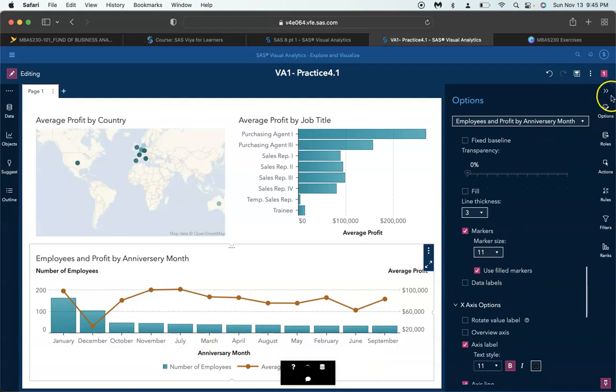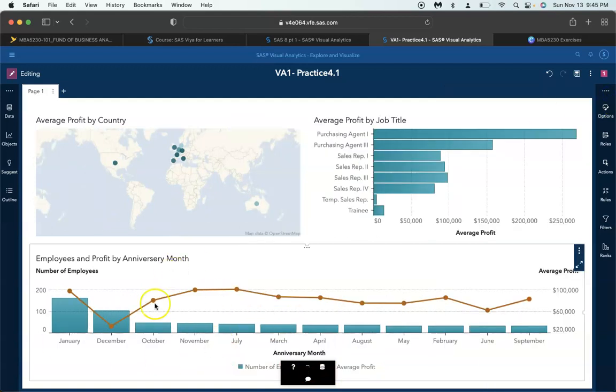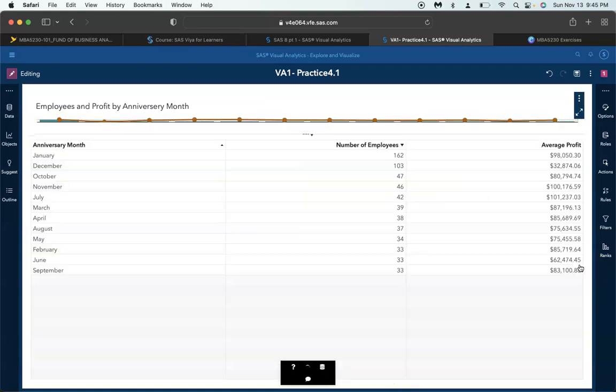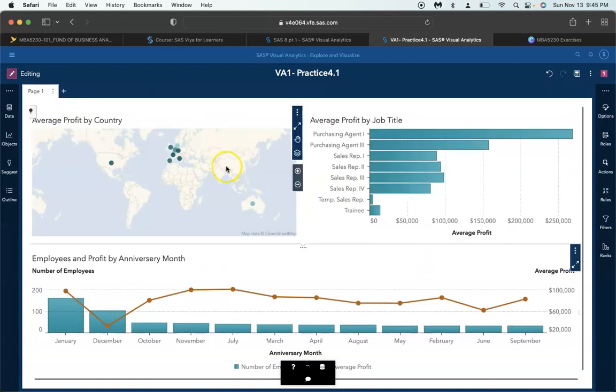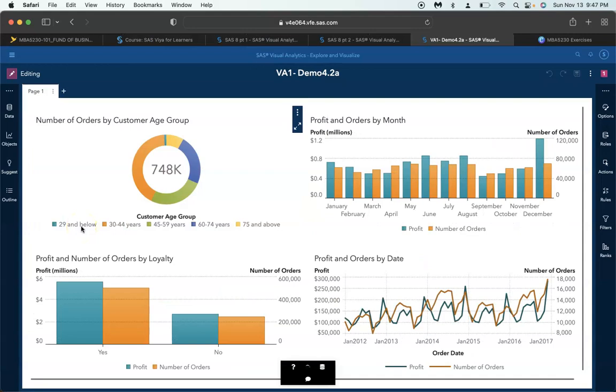So then from here, I'm going to close this side pane, and you can see that the month with the most employees hired was January, and then the month that contains the employees that generate the highest average profit is July. And then this is what the final report looks like. So this is the final part of SAS 8.